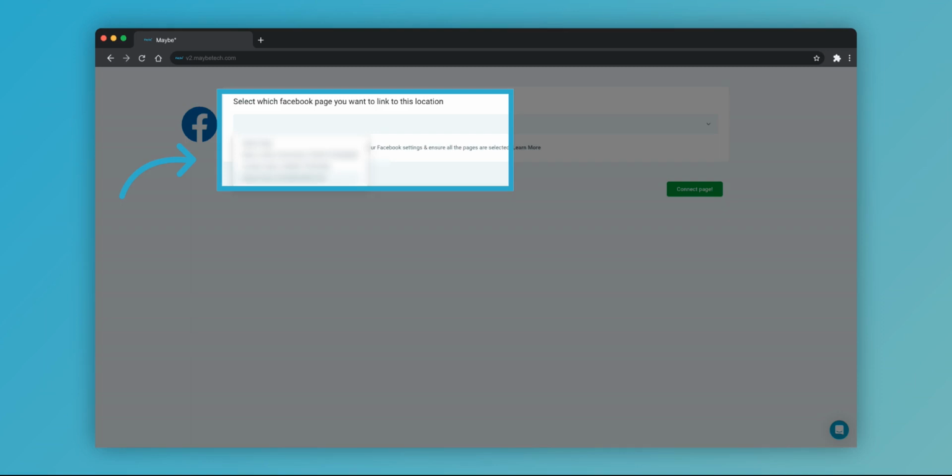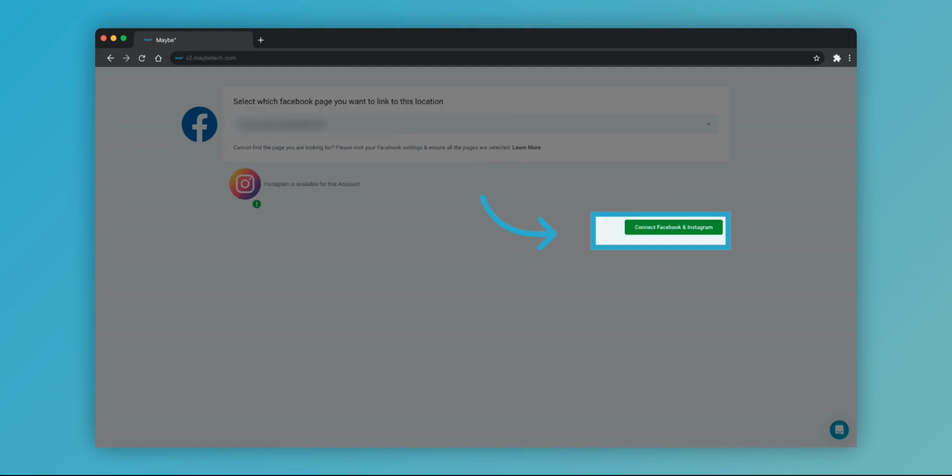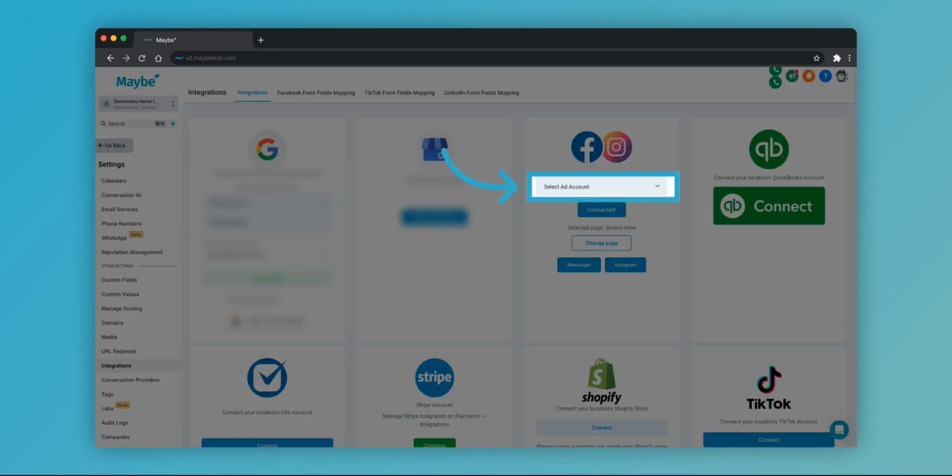If you manage more than one business page, you will see all the pages here, so you will need to ensure you select the right page. Once you have selected the Facebook page, it will find the Instagram account associated with the page. Now, select Connect Facebook and Instagram. Next, select the Add account that is connected with the Facebook page.